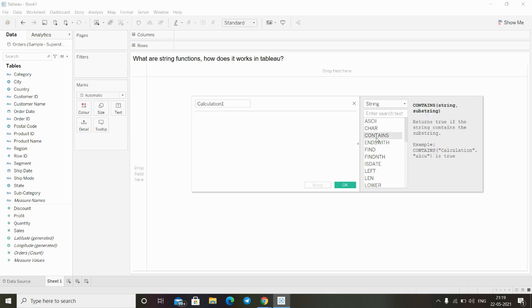If I click on contains, we can see here contains returns boolean values, which are true or false. And if I click on ends with, we can see it also returns boolean values like true and false. So these functions don't return a number or any kind of integer values.